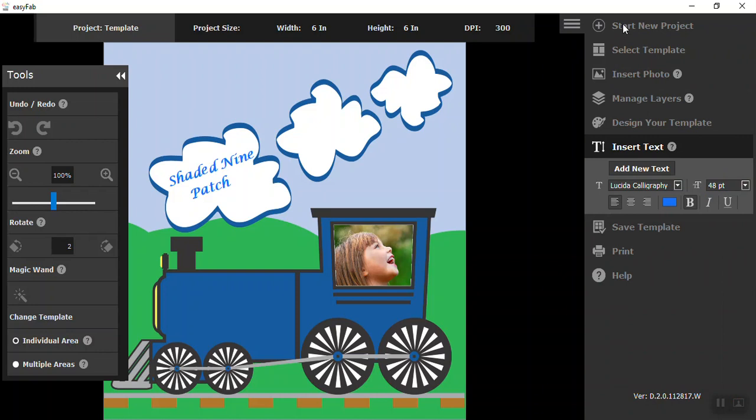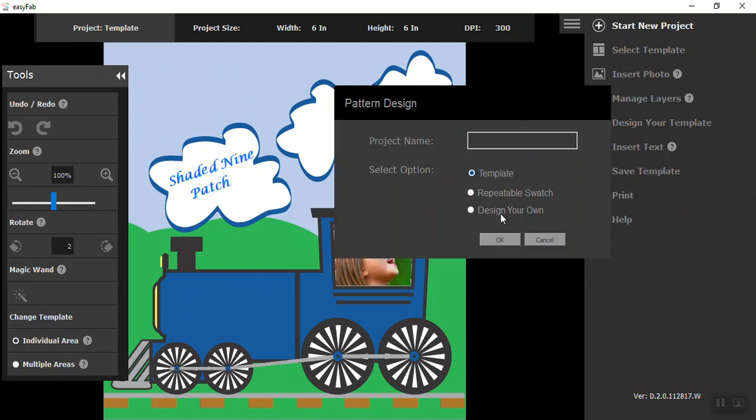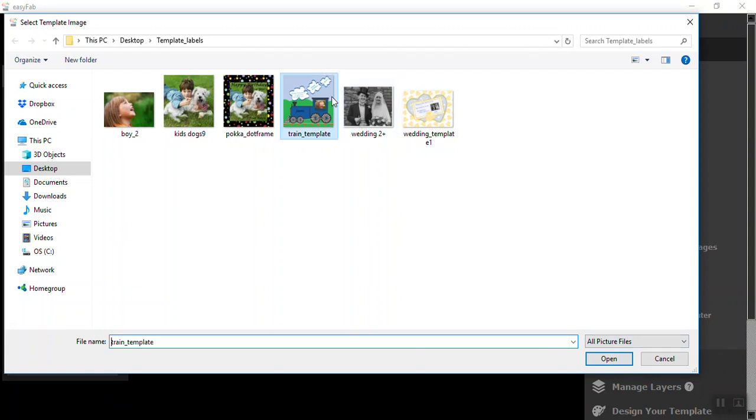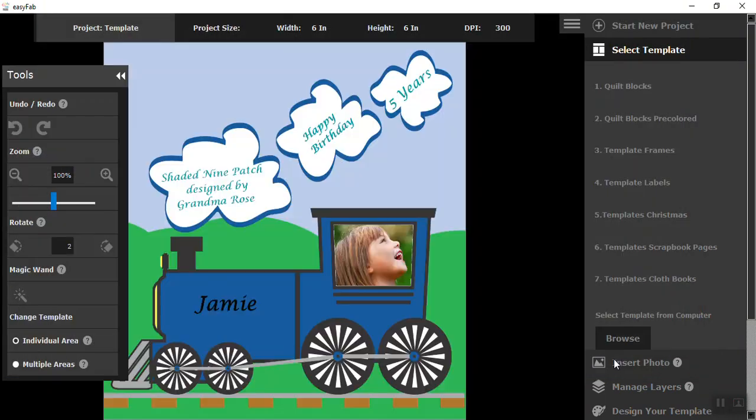Whoops. Start new project. Click on templates. I'm doing it this way so you don't hear a big beeping noise. And we'll see how I finish this off. So shaded 9 patch, designed by Grandma Rose. Happy birthday, 5 years. And I even put Jamie's name on the caboose. So that's another great way of personalizing your labels.